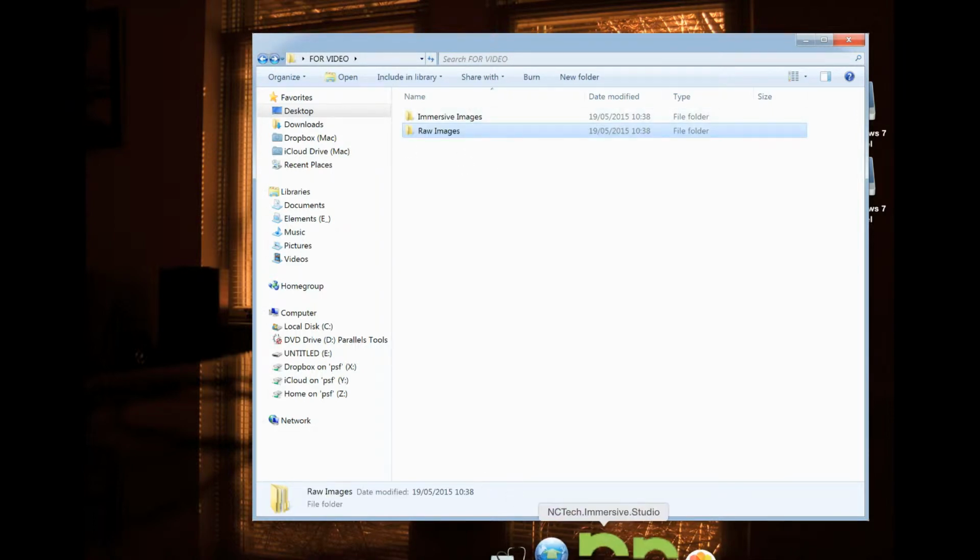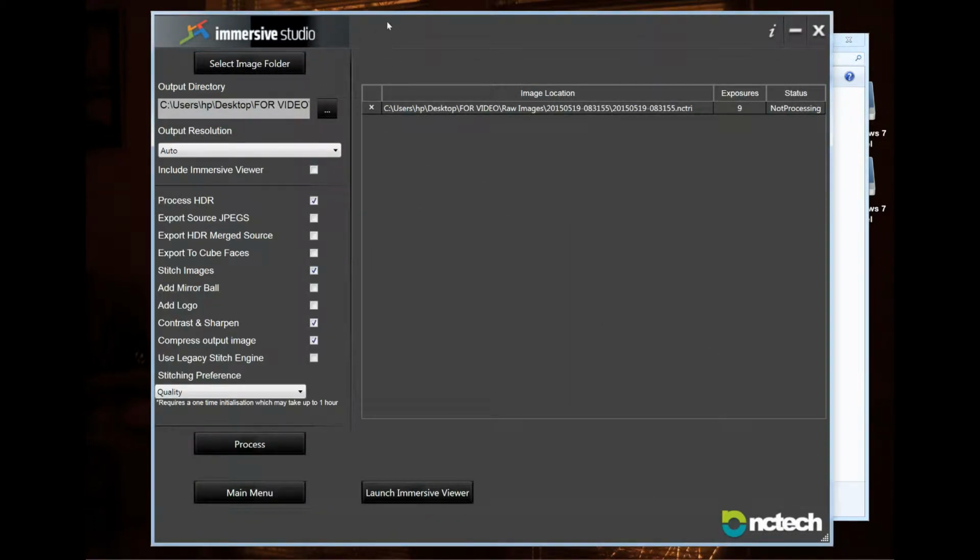Then I'm just going to use some specific software which is provided by the camera itself and the company that make the camera, just to edit those pictures to create this 360-degree picture. It's an automated system, but what I'm going to do is just click on process here. As you can see, the status bar is now processing.